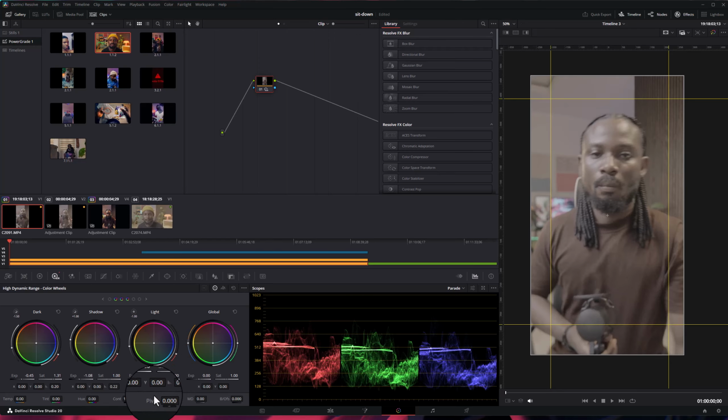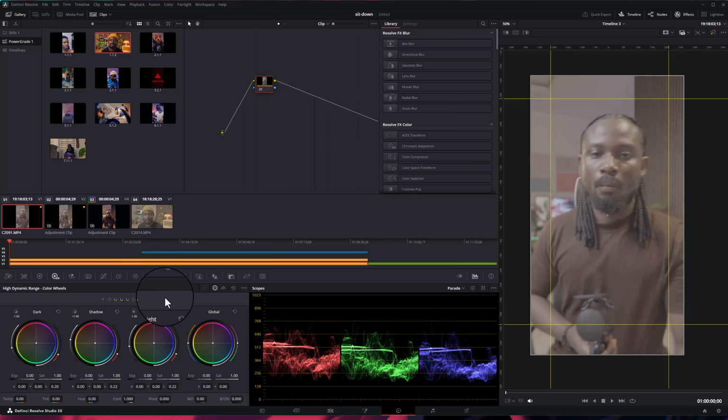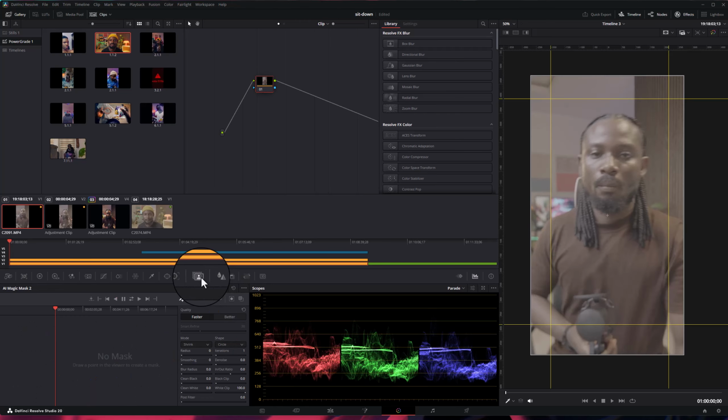You understand? Then we have our X axis and our Y axis. I don't use any of these. I only use the sliders, sorry, not wheels. Okay, let's reset this and let's move over to AI Magic Mask. Do you have any questions so far?